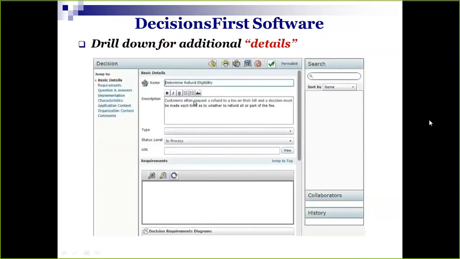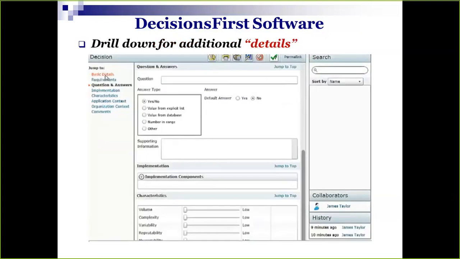Remember, your professor is going to grade this assignment, and part of the grading is going to be on what level of specificity you were able to outline the decision process. So you can drill down and add multiple details, and you'll see that when I do the walkthrough.